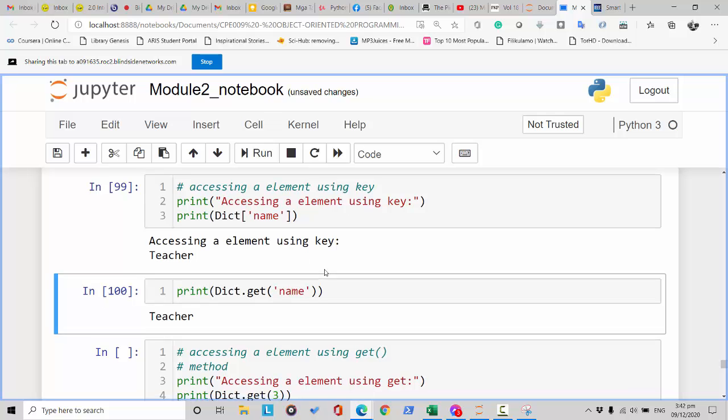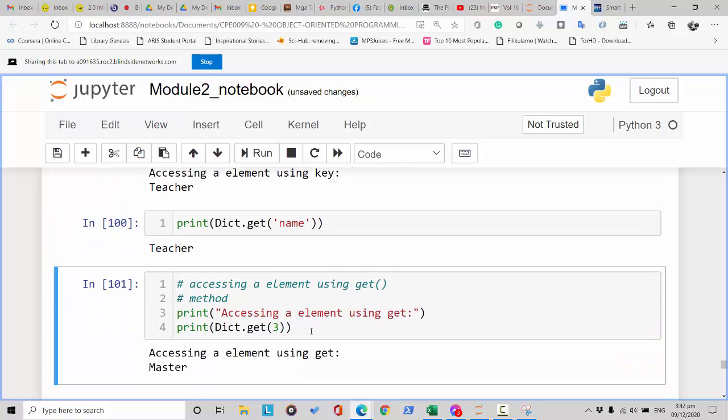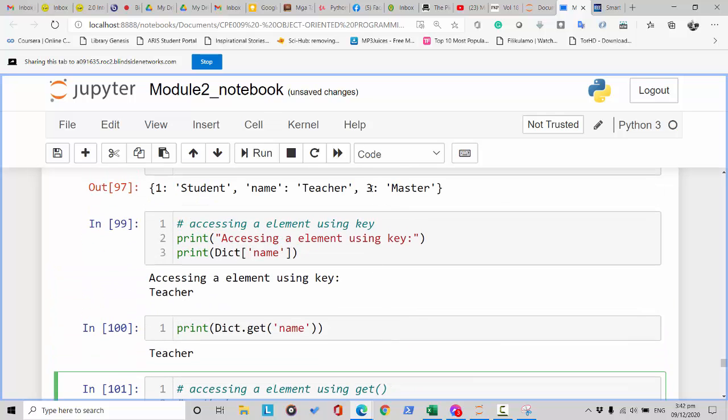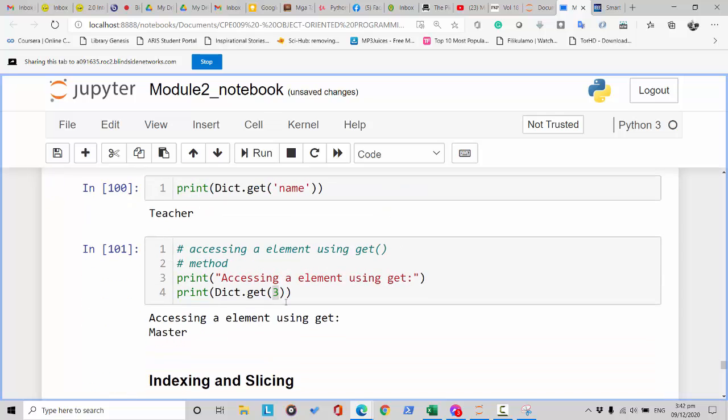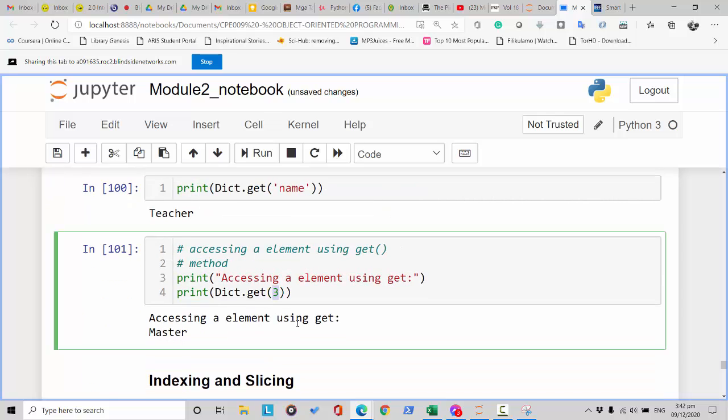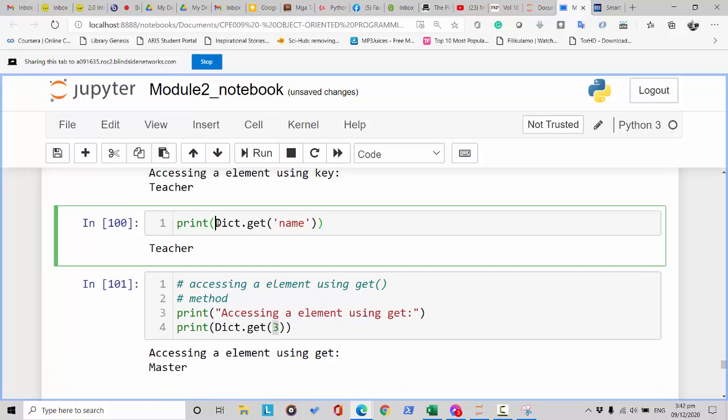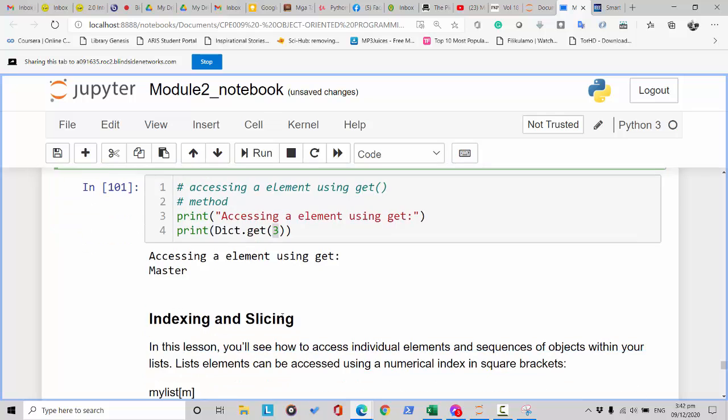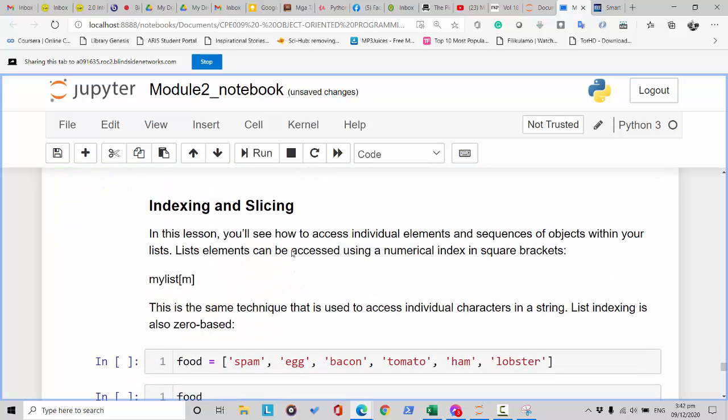Yes, we can. Okay, so basically it's the same as this, no? But since 3 is partnered to master, the result of getting the number 3 will be master. But in this case, we can also use the name of the variable and the function get to get the key value pair of the key element name. Okay, so that will be the case. So finally, we have this lesson, no?